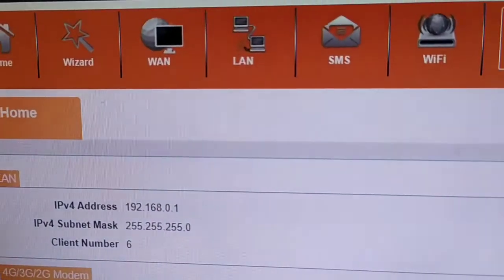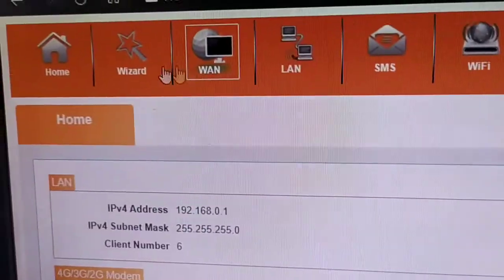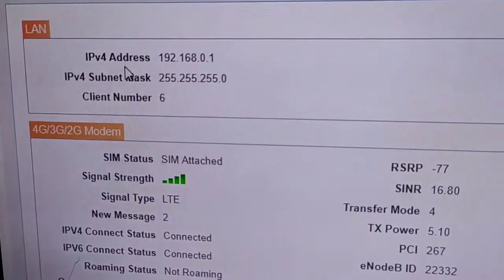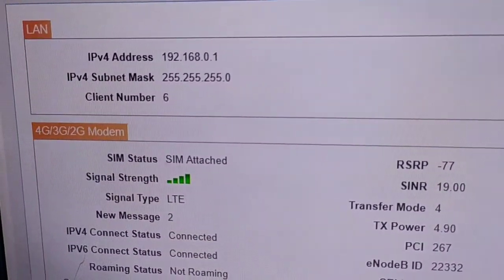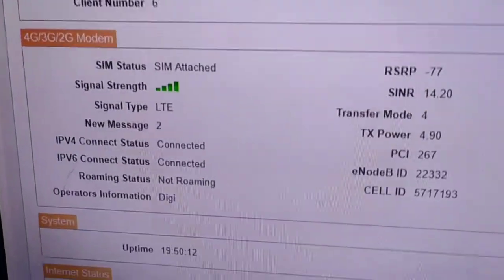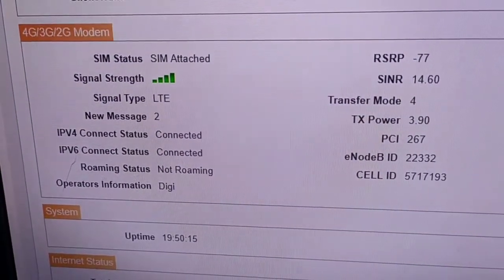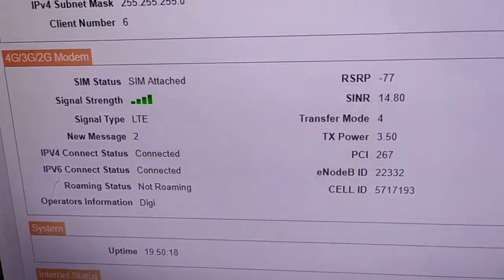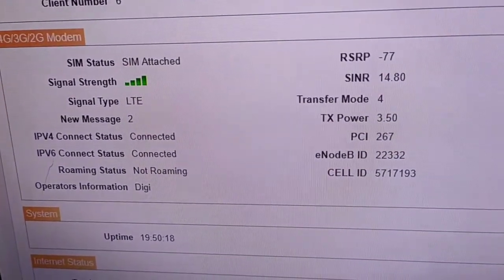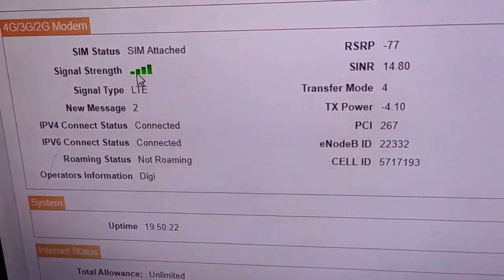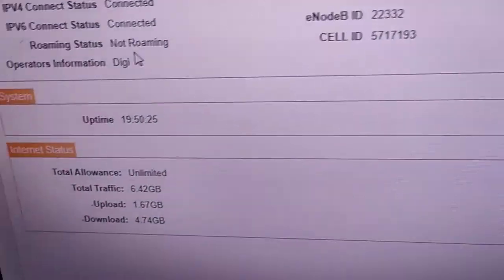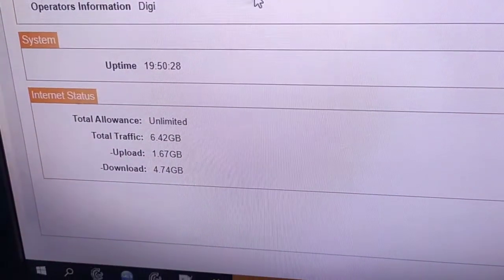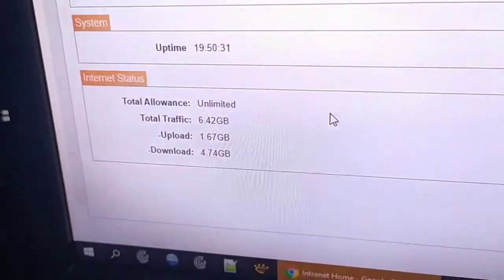So on top are some tabs. We will start with the home tab. So this is the internal IP address. This is the network summary, network operator summary. So it tells you the signal strength, the signal type, the operator name, how long it has been up, the data used.